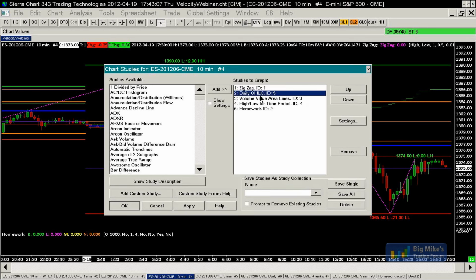Okay, I've added the daily OHLC study, and that means that for each day, it'll draw the open, high, low, close for either the current day or the prior day. So that'll be like the highest high, lowest low, opening price, and closing price. I've got volume value area lines added here, and then I've also got high-low for time period, and this is set for the first 30 minutes of the day.